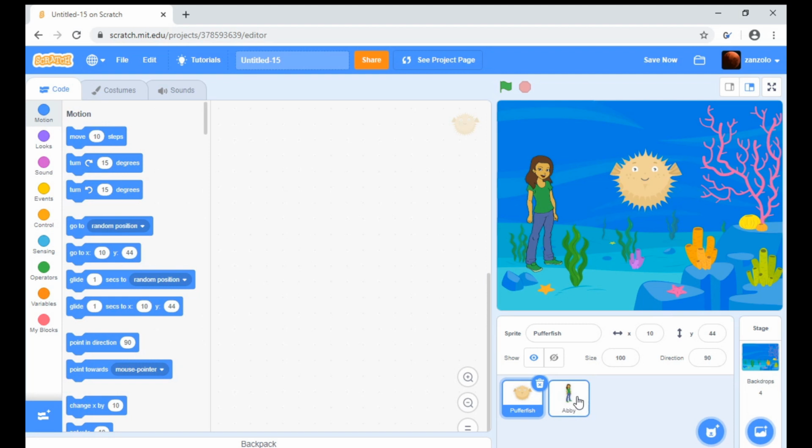So, right, if we want Abby to say hello world, we would select Abby and then we would write our code here. We want the pufferfish to say hello world, so we're going to select the pufferfish and we're going to write our code right here.